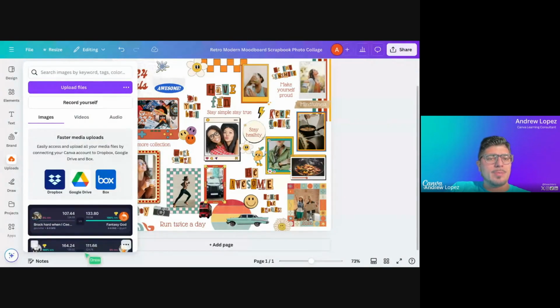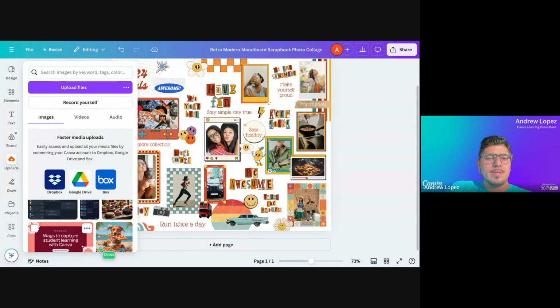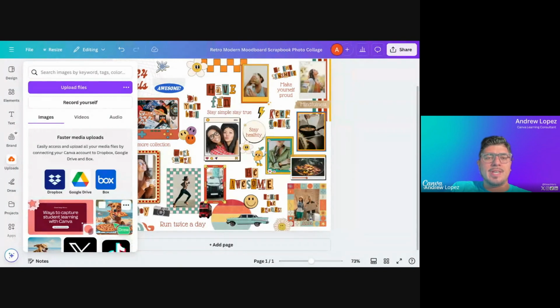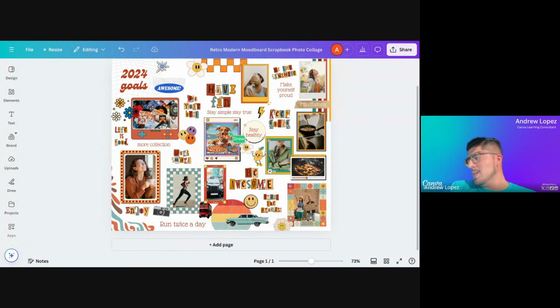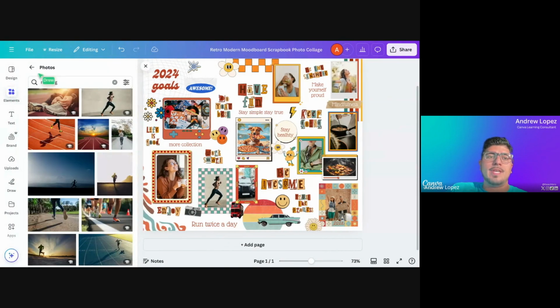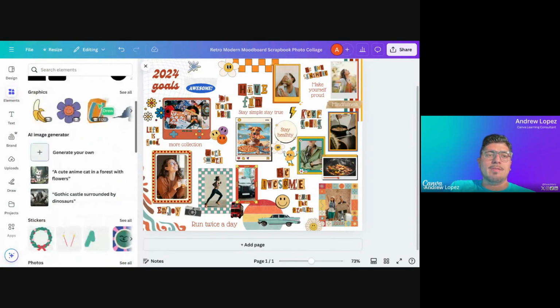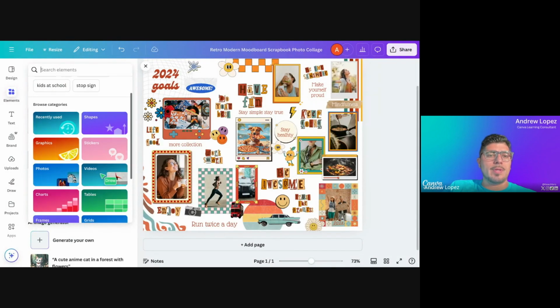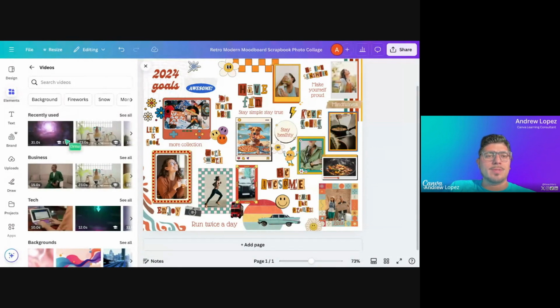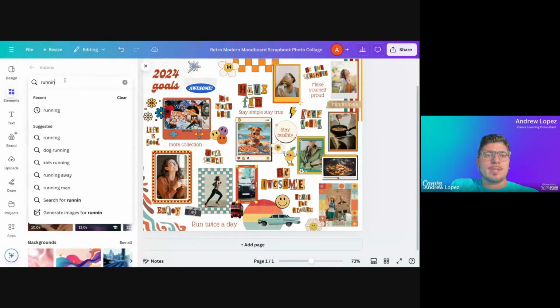can't scroll down for some reason. You can drag a picture here. So say I wanted this picture, you can drag it into your frame there. The really cool thing about frames is it's not limited to pictures. You can also put in videos. So if you wanted a video of running, for instance, I would go here to videos, and I can type in running as well.